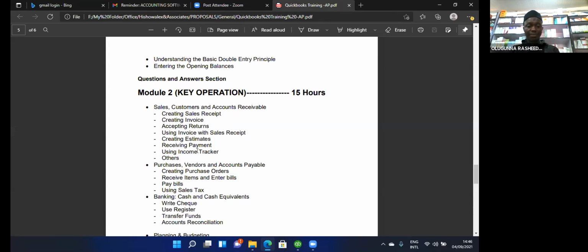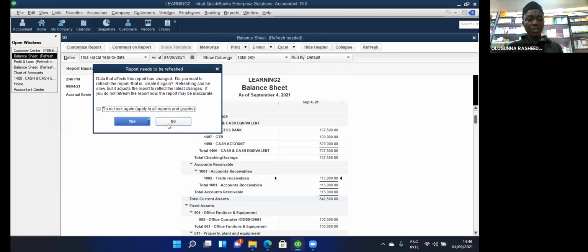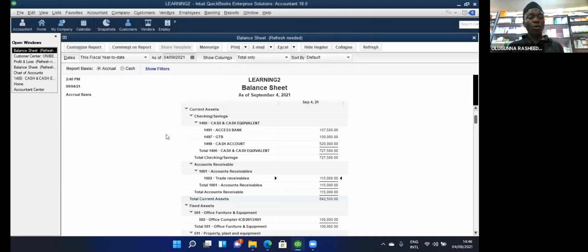Within the next 30 minutes or thereabout that we have, we should be able to do something under purchase. So I want to skip that area now and quickly go to the area of purchase or the vendor. It is similar to what we have done before. They are just side by side. Just the way you have your customers on this side, you have the vendor on the other side.